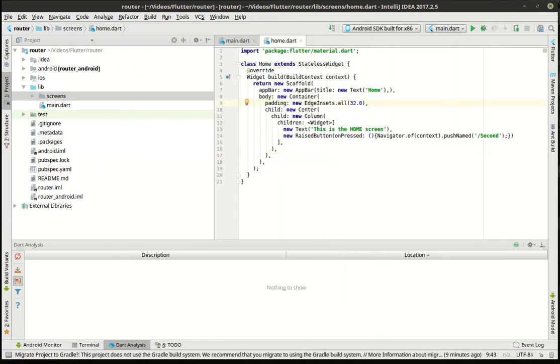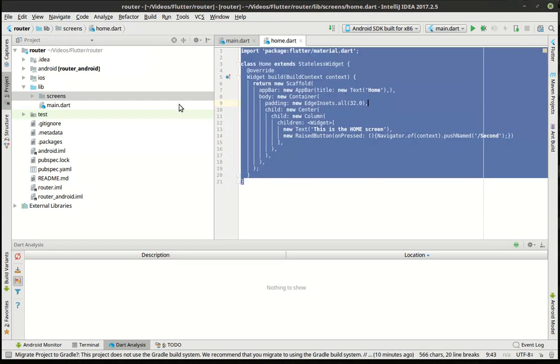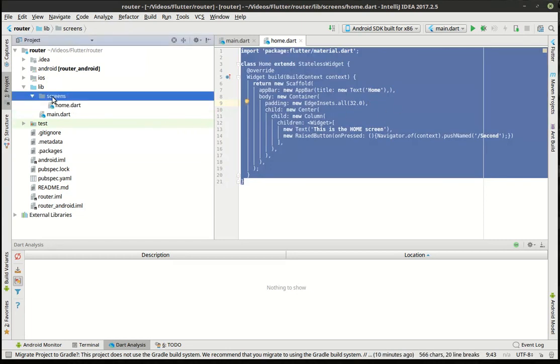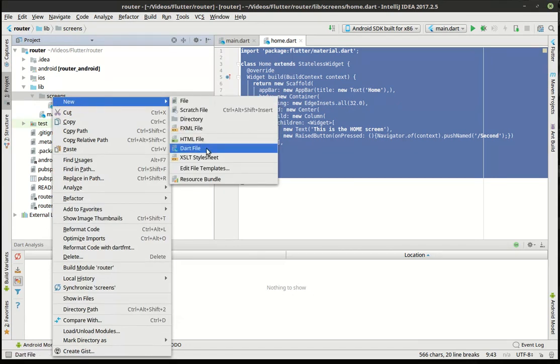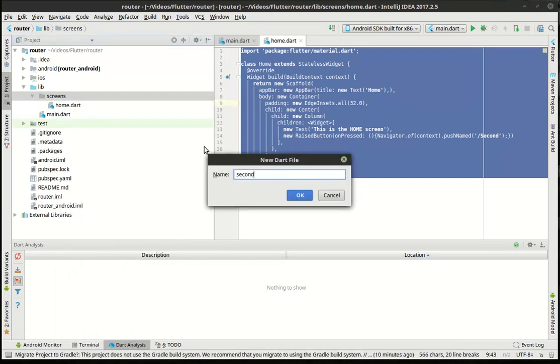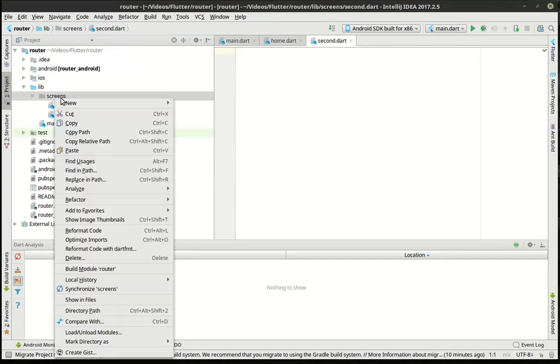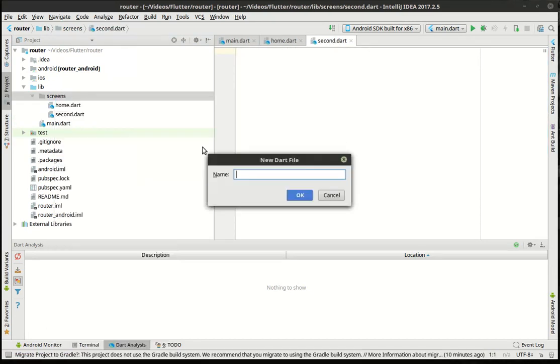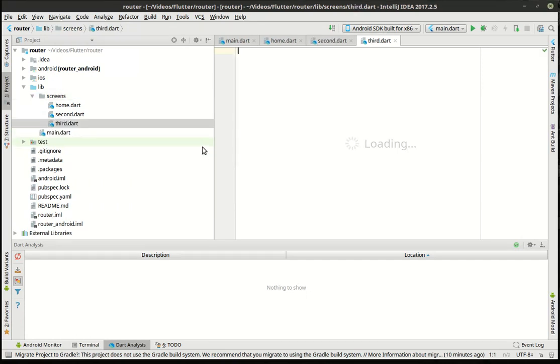All right, so while that is booting up, we are going to just copy that, make a new file. We'll call this second.dart. And we'll make yet another file, third.dart.